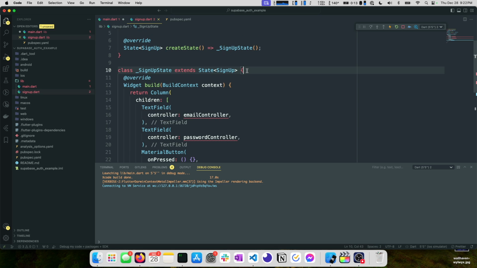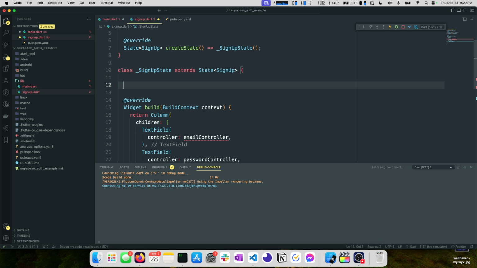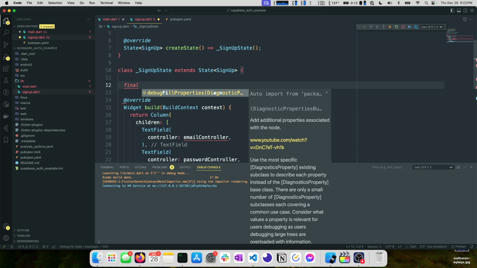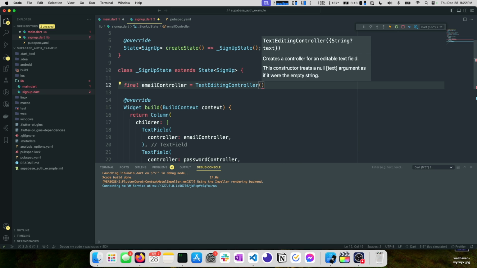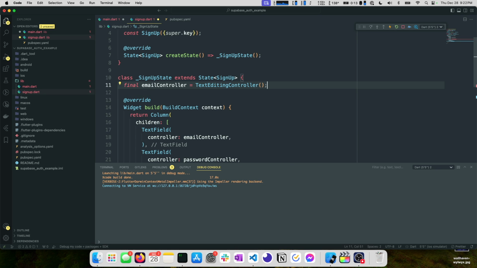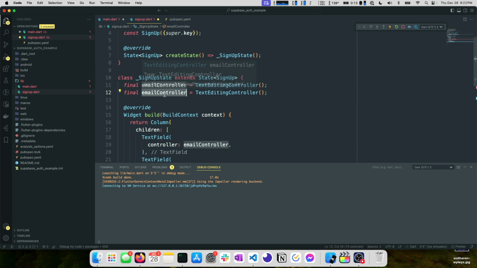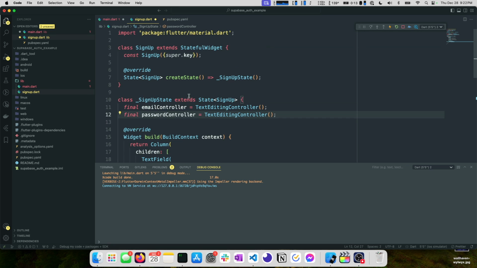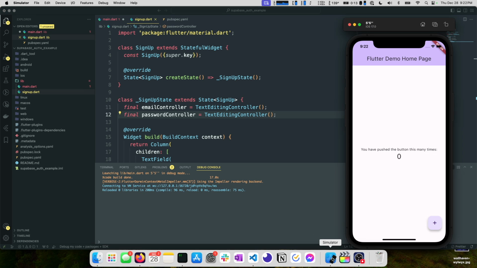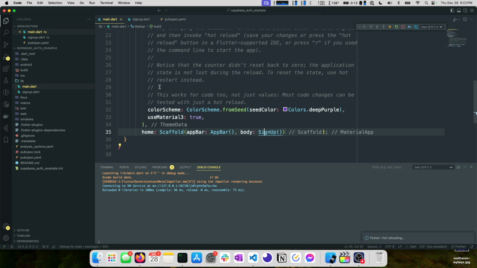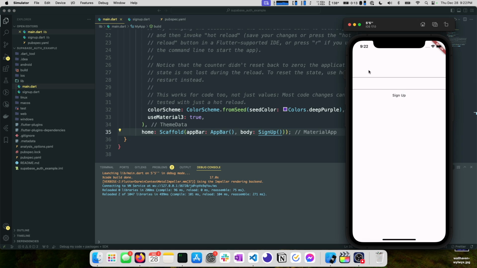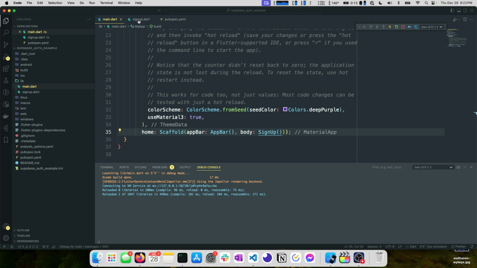Okay, let's add our controllers really quick. We can say final emailController is equal to TextEditingController. Great. We can add another one here for passwordController. Now these are bound up. That's pretty good. This gives us a really good start. Let's go ahead and run this. Our main.dart needs to be saved, so let's come back here, import signup, and save it. Okay, cool. That looks good enough.